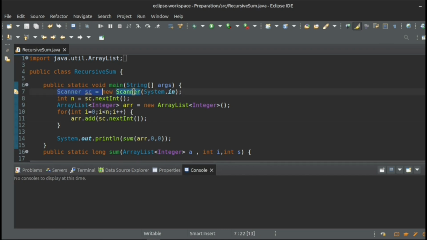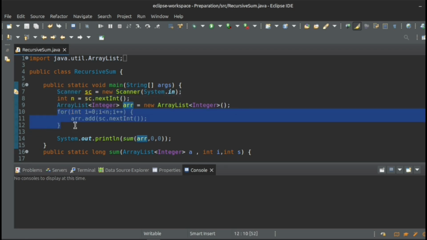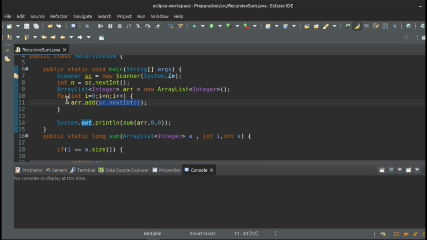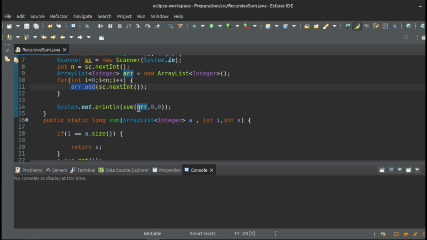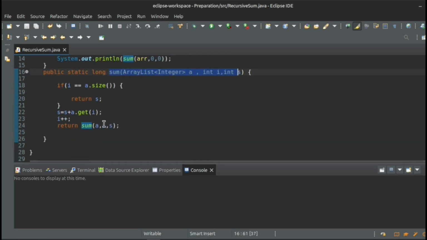So first we are taking our Scanner class. As we know, the Scanner class is basically used to take user input. Here we are taking the array list size as user input, and this is our array list. This is our for loop we are using to add the elements to our array list according to user input. Here we are calling our sum function, and this sum function is internally calling itself. It means that we have achieved recursion.